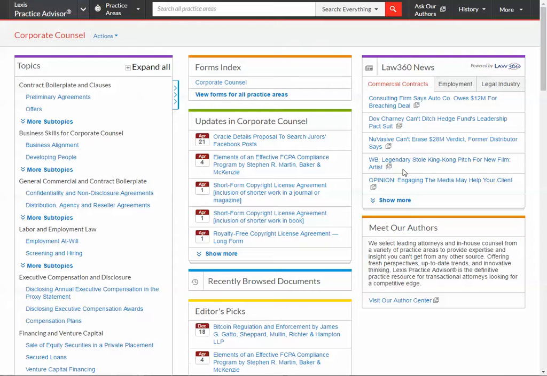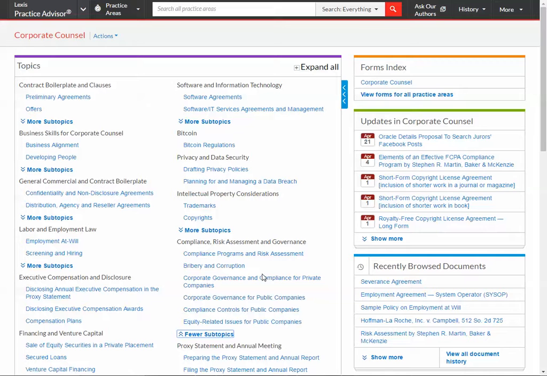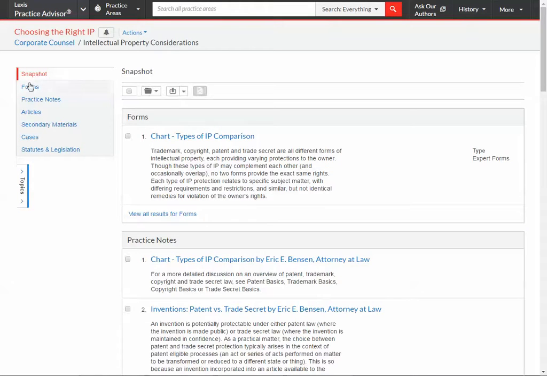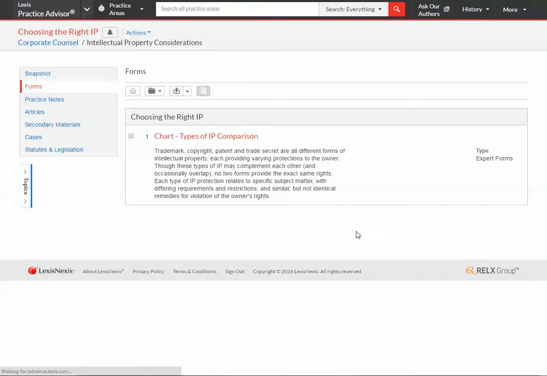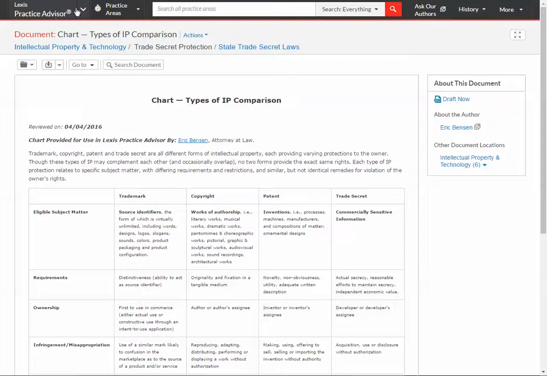You can always go back to the main menu just by clicking on Lexis Practice Advisor there. If you wanted to go into, say, compliance and risk, that's available. Here's any IP information that we would have. Again, snapshot, forms, practice notes. If you want to go into forms here, this happens to be a chart for types of IP comparison as a different sample offering.